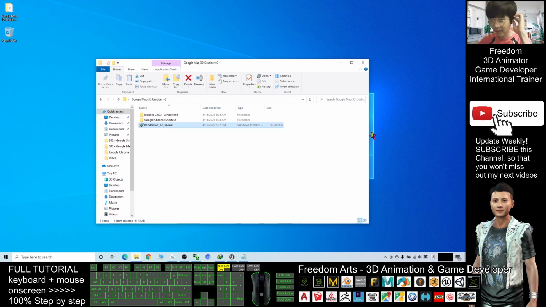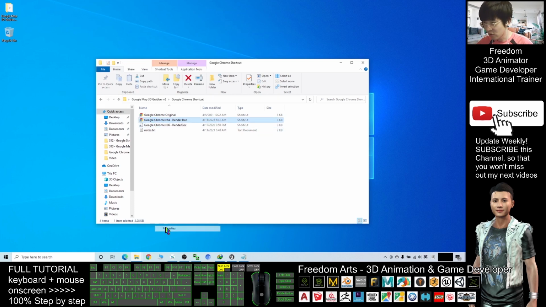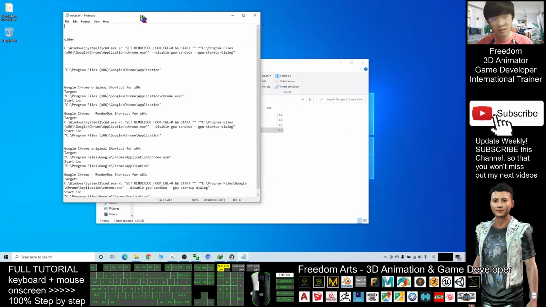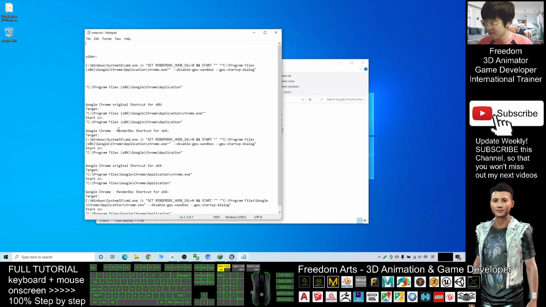At the beginning, now you check this folder. After you install your Google Chrome, you have this Google Chrome shortcut. This is what I have provided for you. If you right click, check the properties. This one, Google Chrome X64 RenderDoc. The target and start in, I already modified it. This is just for your RenderDoc.